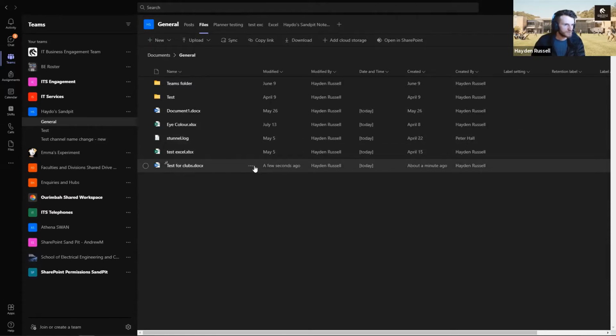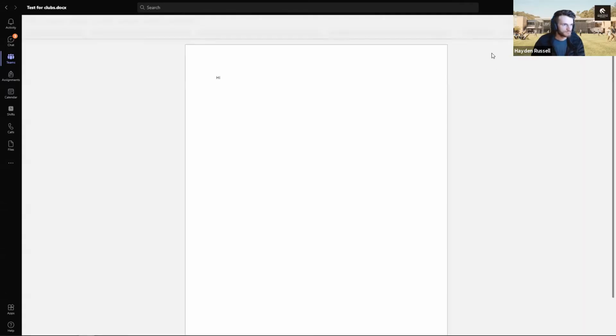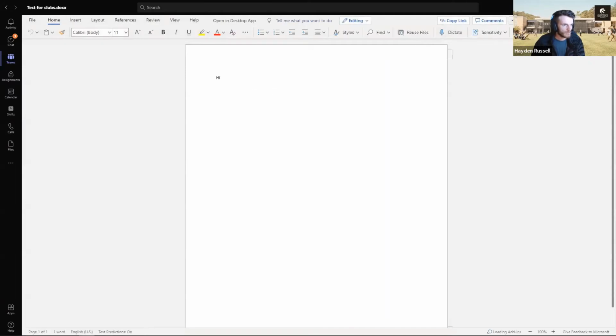So if I wanted to then share this document with someone else, there's a few different ways I can do it. You can do it from opening. There is also the share option through that. So if I click on the document, copy link.